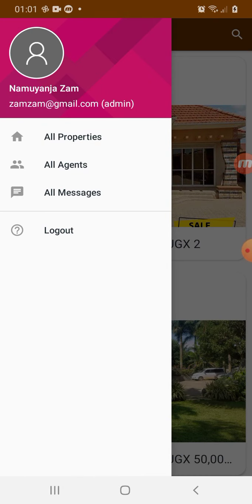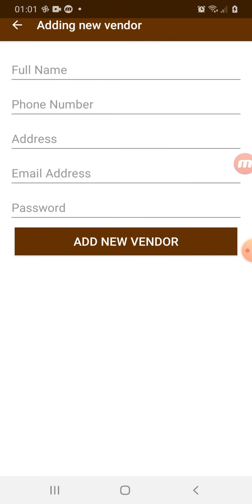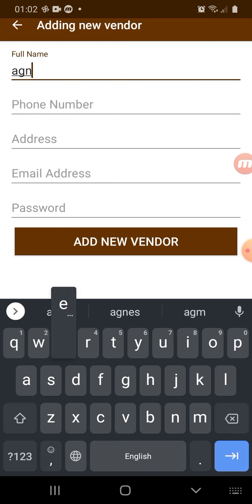To add an agent, you simply log in as admin first, and then you come to all agents, and then you click on this search icon. It's supposed to be a plus, but I made it a search icon. So click on that icon, and then you're able to add a proper vendor, an agent. Remember, you said that you don't want agents to register themselves. Okay, so let me put agent Tom.